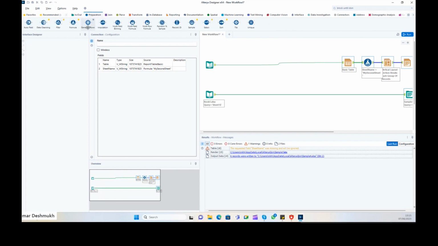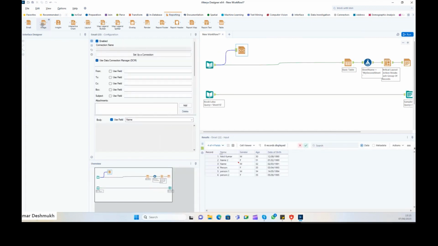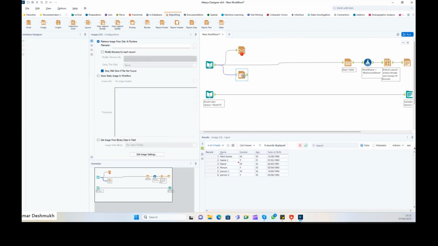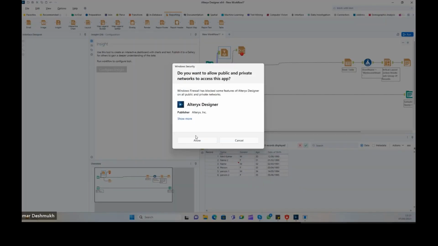We can use preparation tools, join tools, parse, and transform. In DB, this is related to the databases. We can use reporting, like if you want to send an email using Alteryx, you can send an email. If you want to create an image of your data, you can create an image. If you want to create some insights out of it, you can do this.